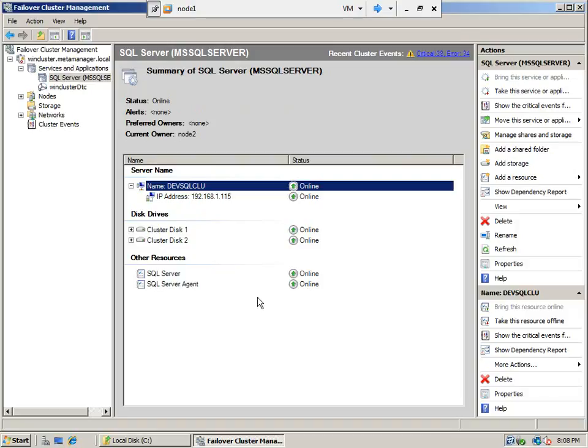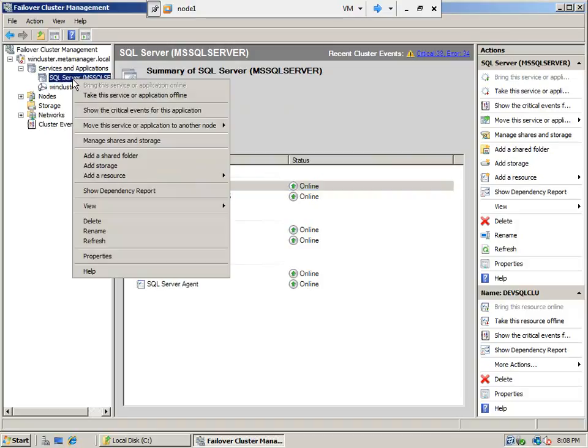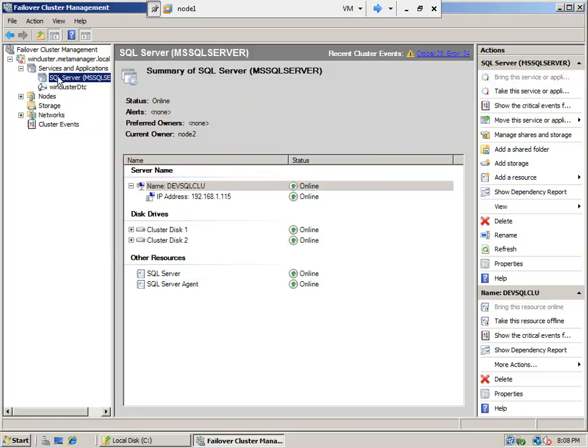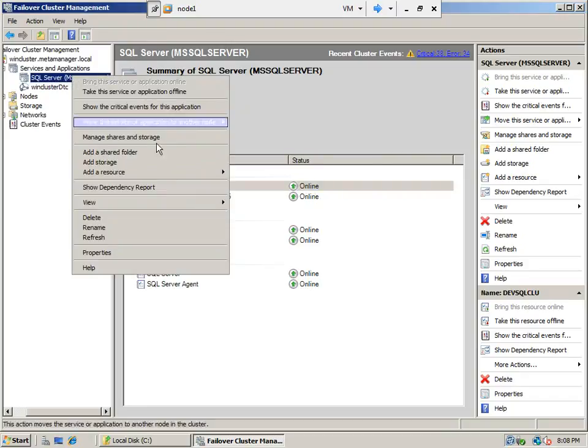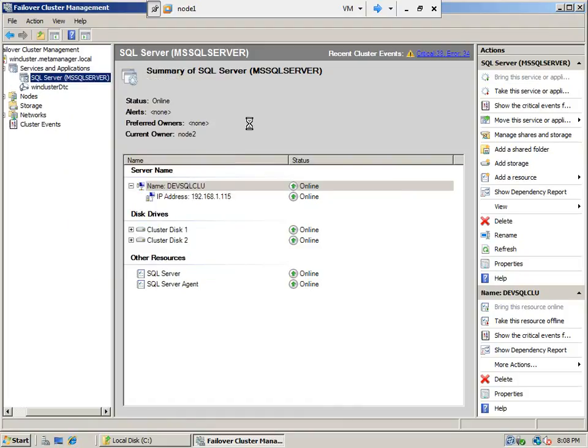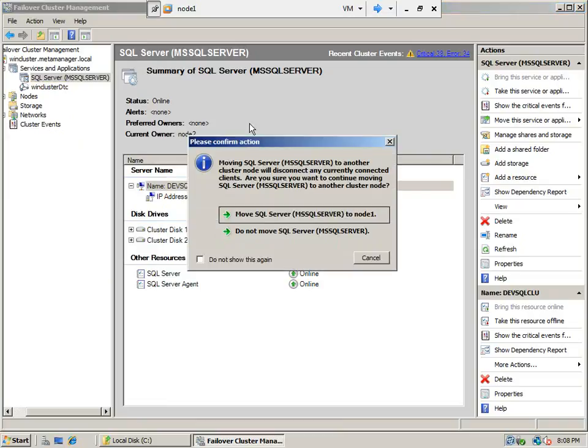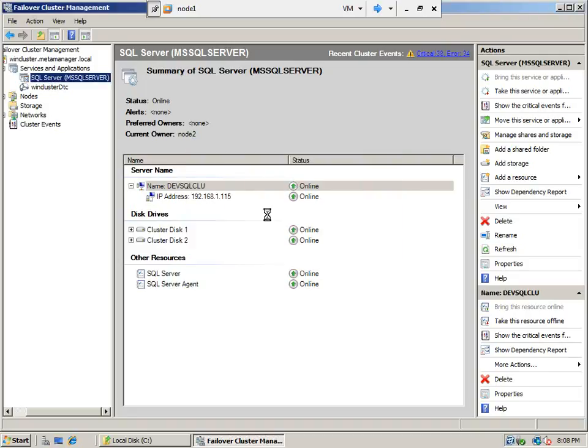Okay. Now move the services. Currently the owner of the SQL Server cluster is node 2. Okay, so we installed service pack 1 on node 1. Now we can move the services to the node 1. Now we are manually failing over the services from node 2 to node 1.